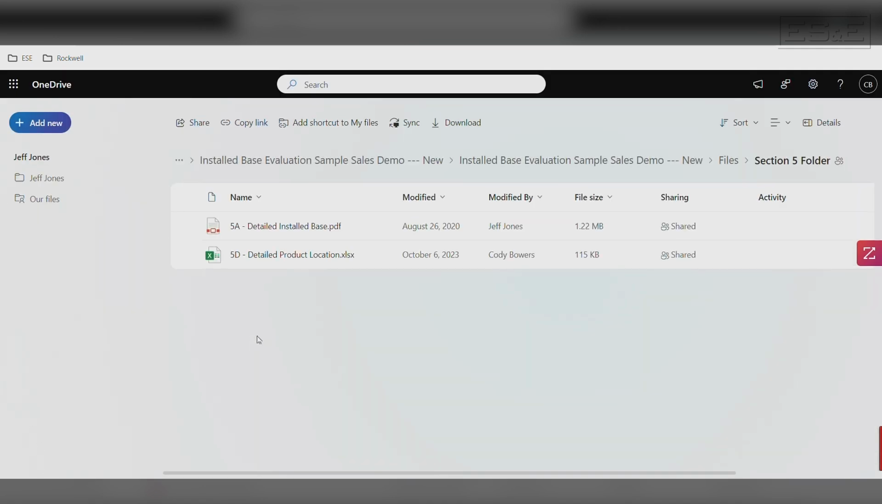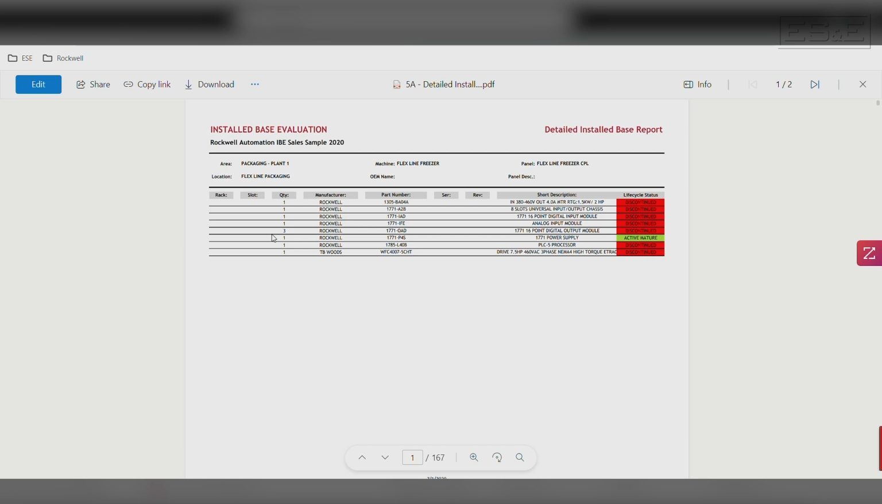And we'll go to section 5. So this is a nice report. Depending on how many panels your facility has, it can be a lot of pages within this, but you can look really quickly.